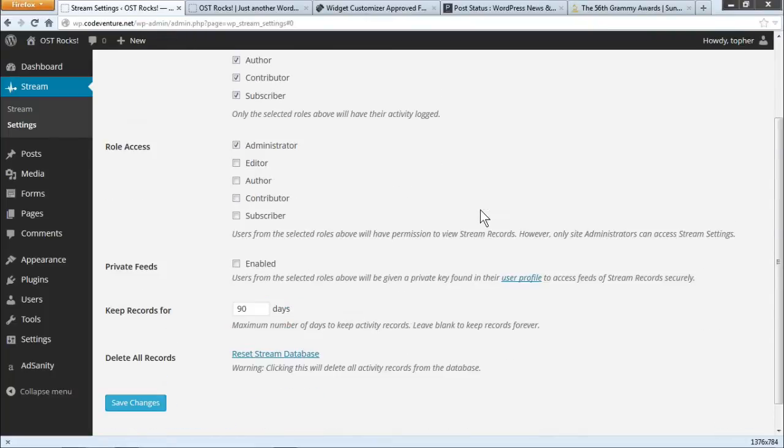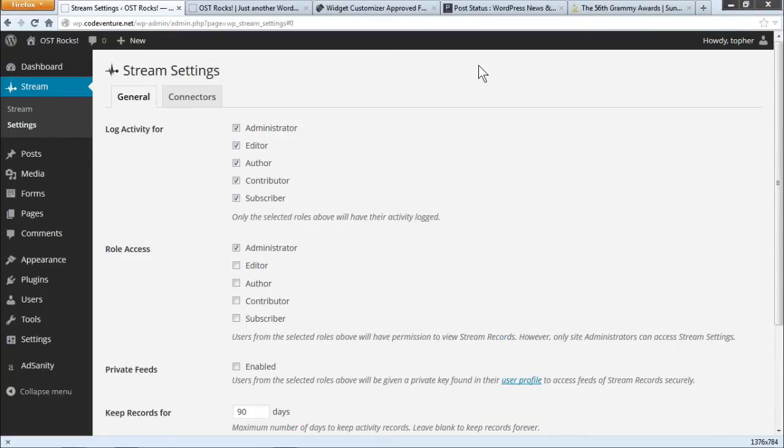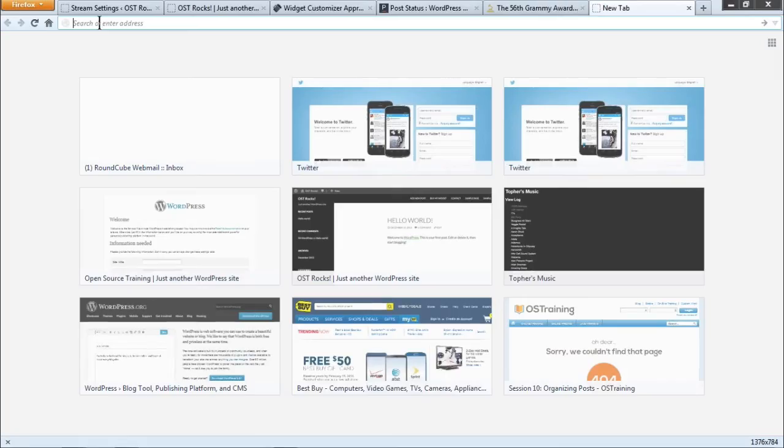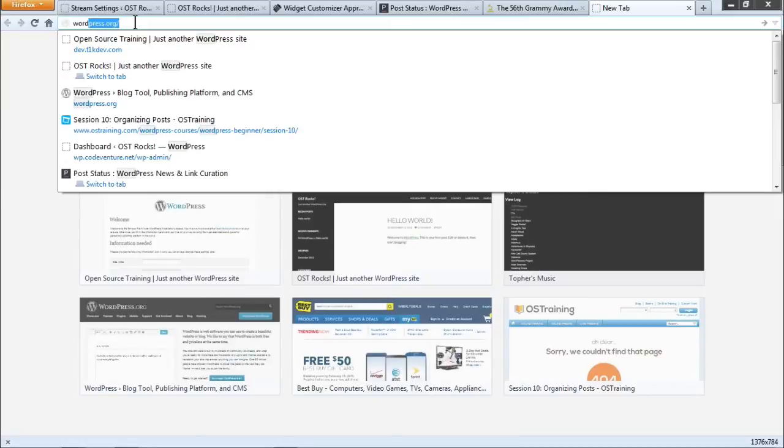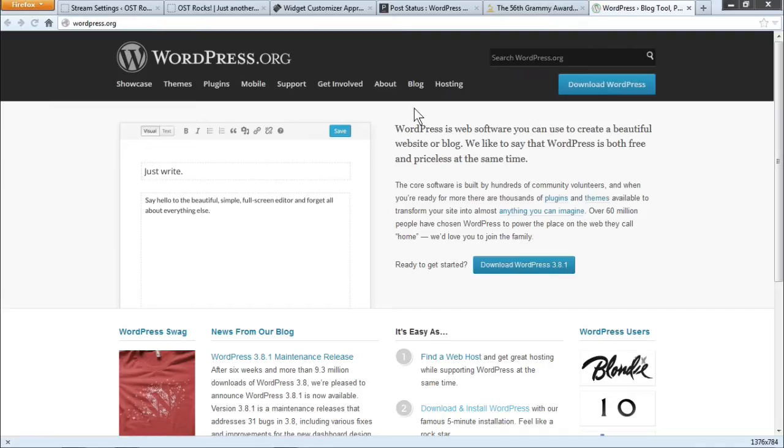And this plugin is free. We're intending to make some paid add-ons, things like push notifications for your phone, so you get an alert on your phone when something happens that you set up. It's pretty exciting. In looking at other plugins, I want to show you a great feature of WordPress.org.